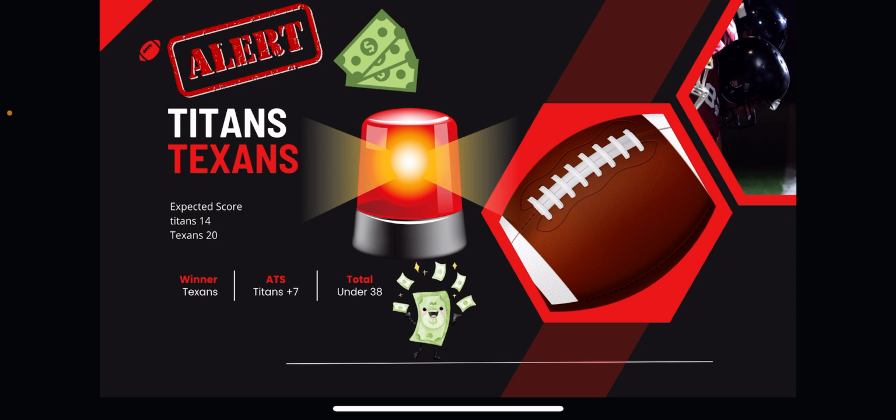So this is my favorite game for this early morning slate, the first half of the games that we're going over. Take note of it. And again, I would not be surprised if this number does go down to 37.